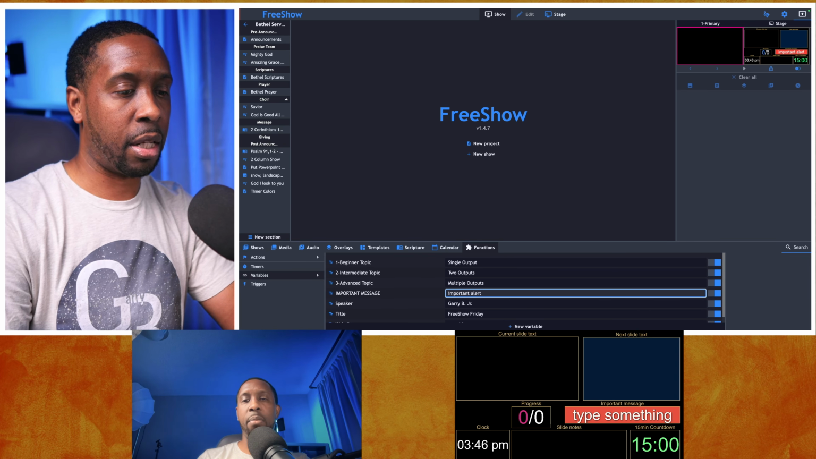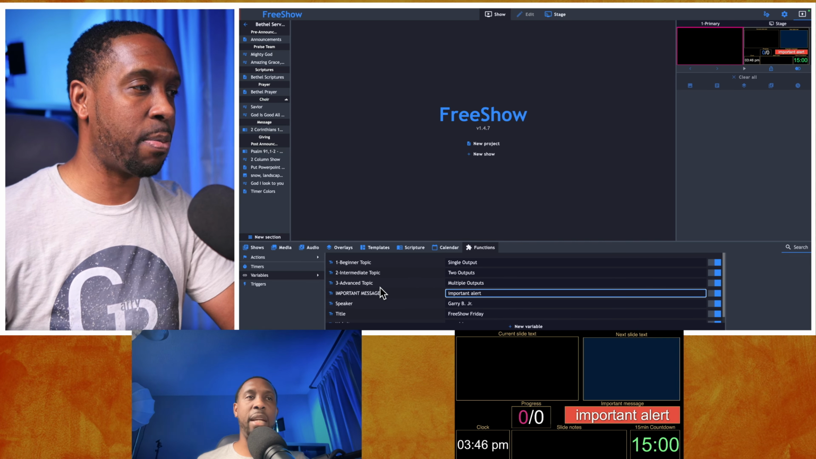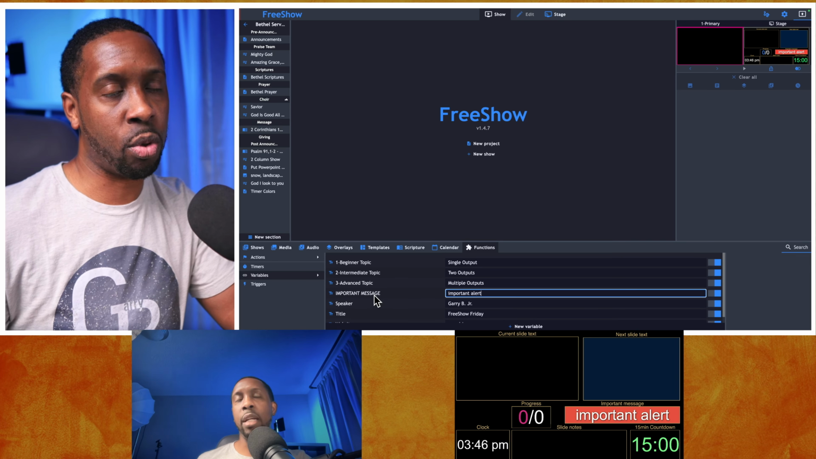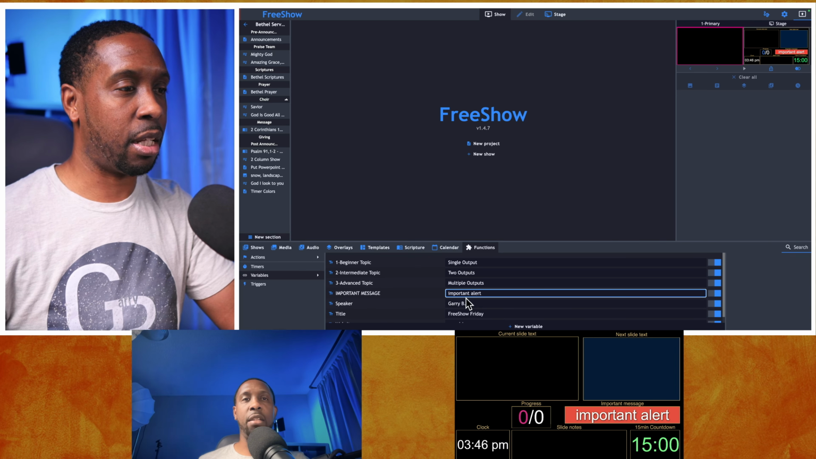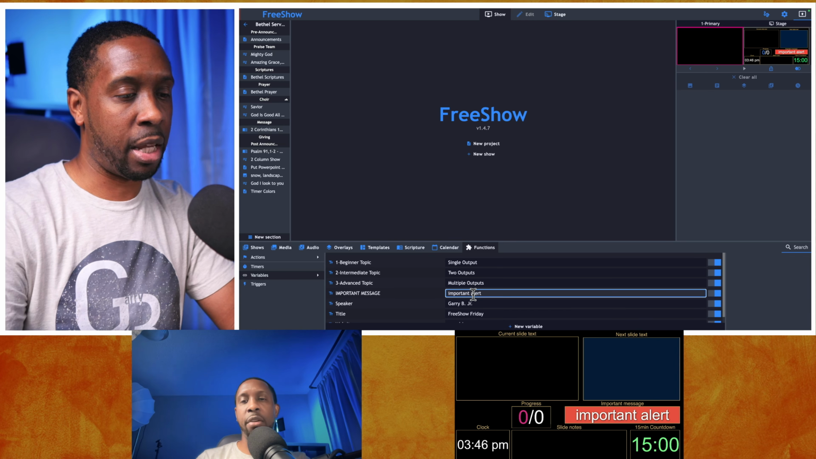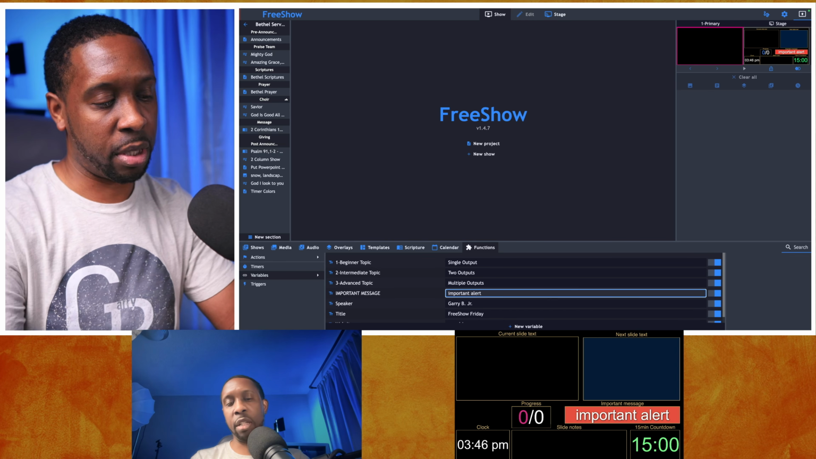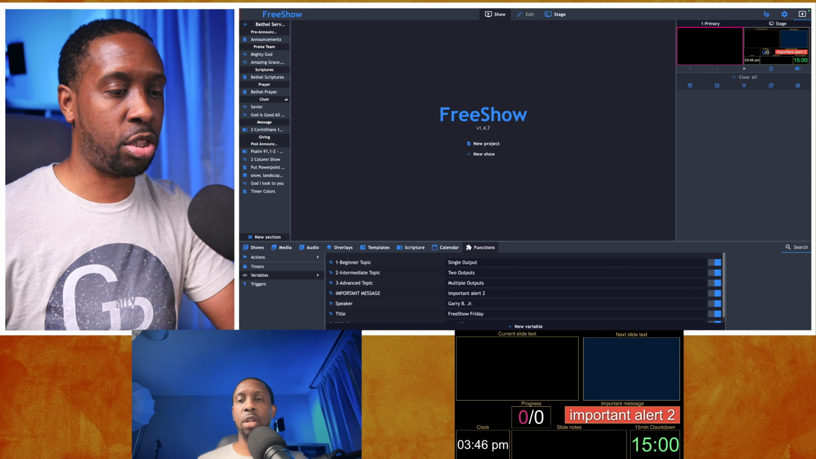Right. It could be an alert. It could be something special. When you type in that space next to important message, you can call this whatever you want. Someone said in Easy Worship, I think it's called alerts or something along those lines. You just type in this space that you created your text variable. And then when you hit enter, it automatically goes live. All right. So if I put alert 2 and hit enter, you'll see it show the 2 there once I hit enter.